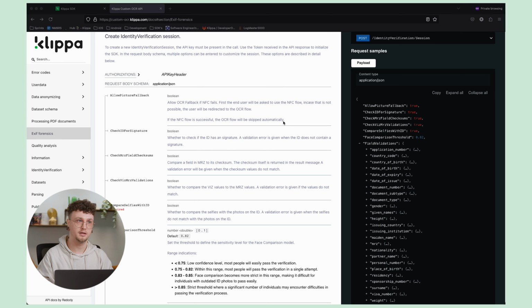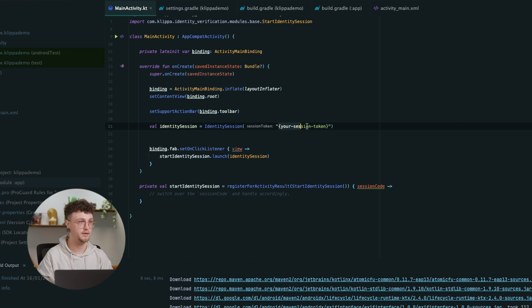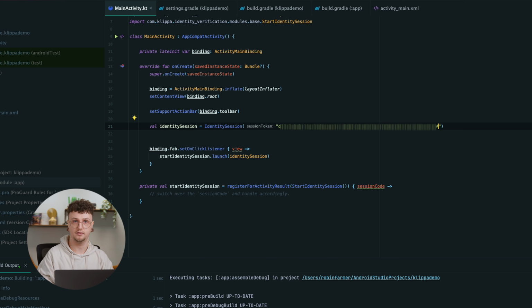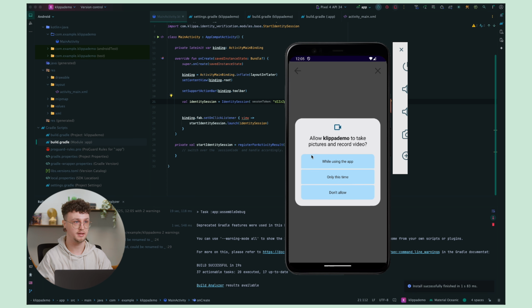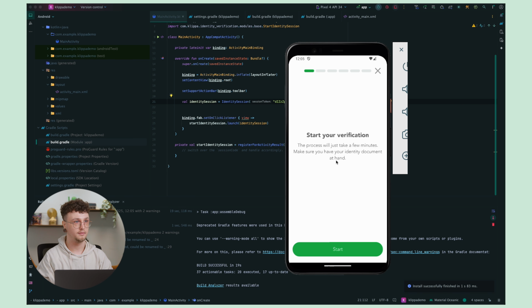So I've generated the session token in my backend, so I go back to my Android Studio, and instead of this, your session token, I added in there. So now, if we launch the Identity Verification SDK, so the app has started, let's press the button in the bottom right, and as you can see, it prompts for the permissions, and we get the introduction screen. So that's how you set up the Klippa Identity Verification SDK for Android.